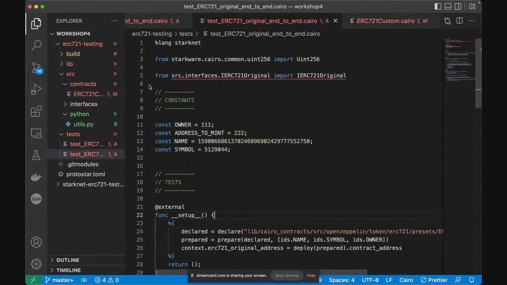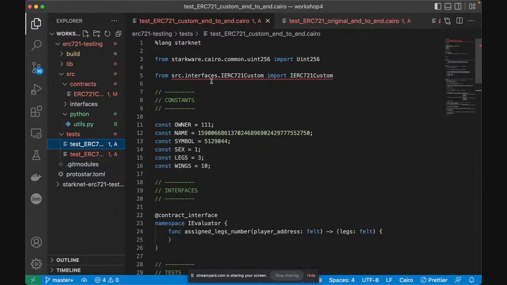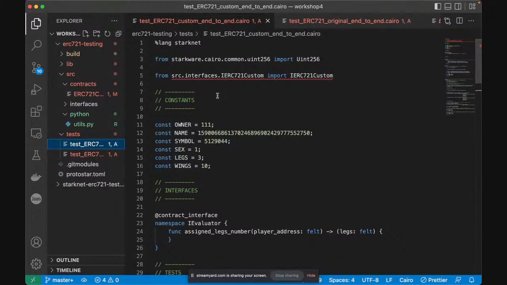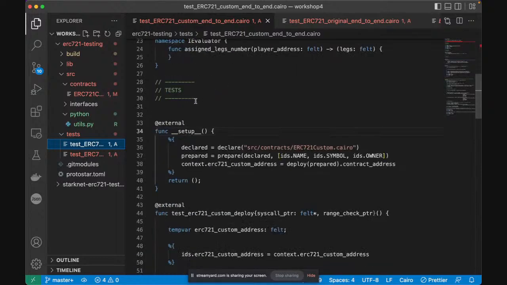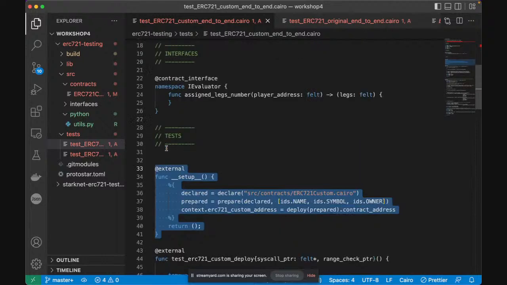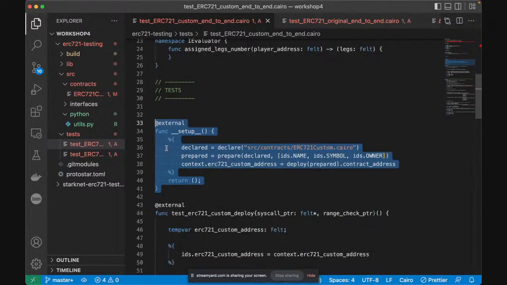So here we have our test of the custom Cairo. Now, a small disclaimer: this code is optimized for learning purposes and could have a couple of non-best practices regarding the format of the smart contract. It's mainly focused on showing the best practices regarding the tests. Okay, so here, if we go to the setup, you can see what I was telling you before. Here we are declaring, preparing, and deploying our contracts inside the external parts.